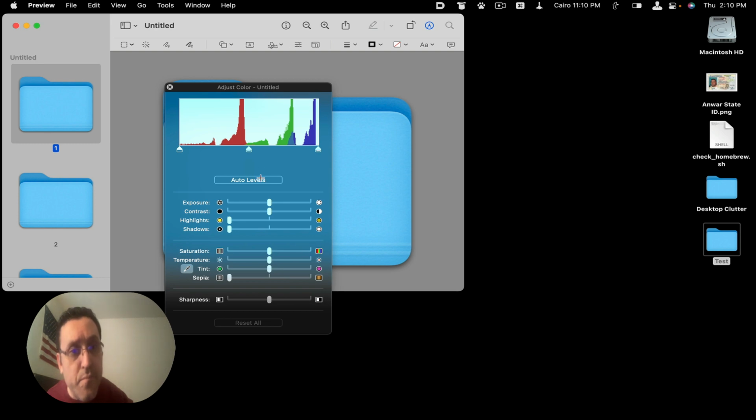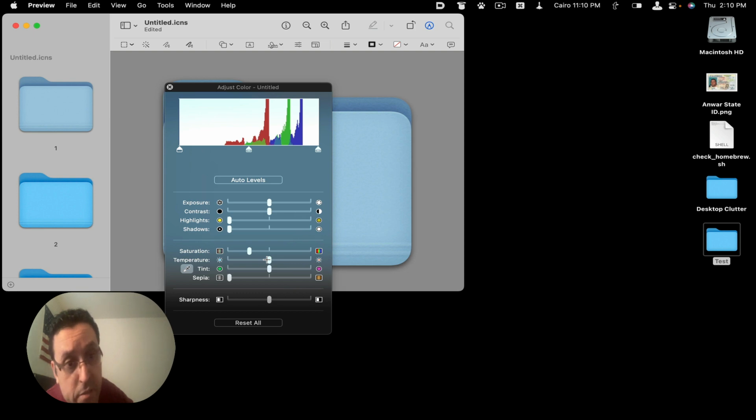And then we're going to choose to adjust the levels here. And we're going to go to changing the saturation. Then we're going to go to maybe changing the temperature. And maybe change the tint. And here, I think we have an extremely purple folder.